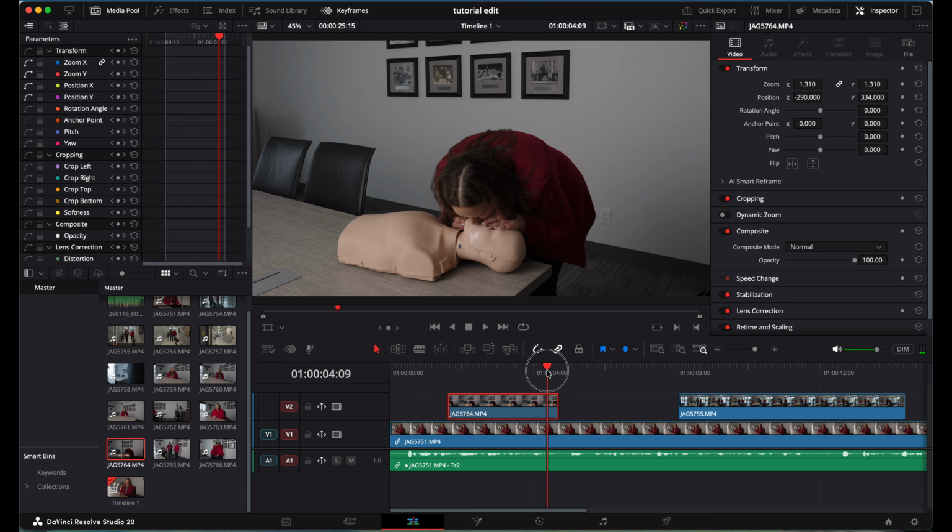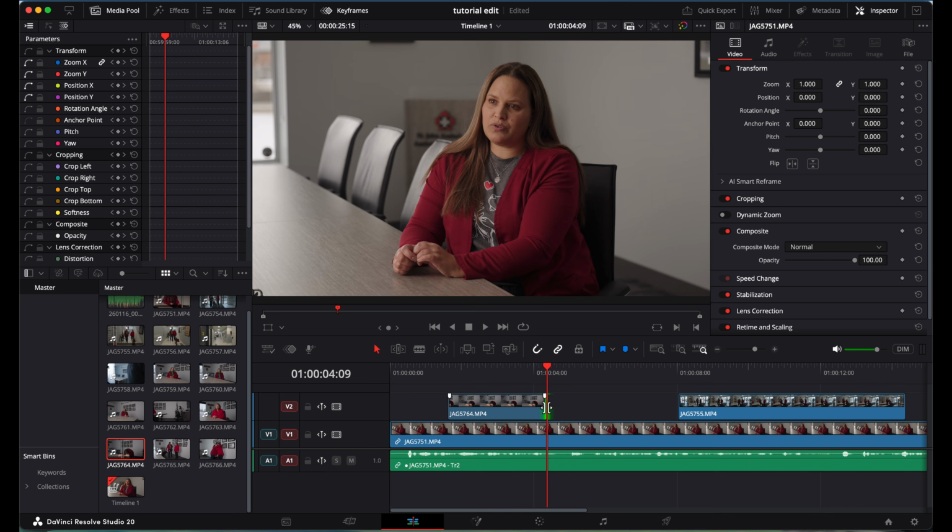Oh, but I don't like that she came back up right there. So I want it to end here. So I don't have to use a blade tool. I don't have to cut it. I can just click and drag this over like that. Okay, so now let's watch from the beginning.